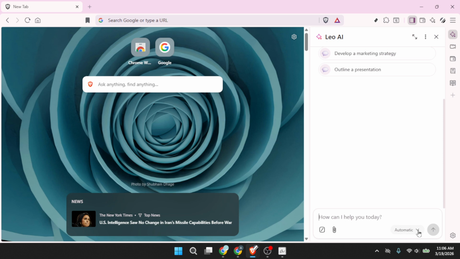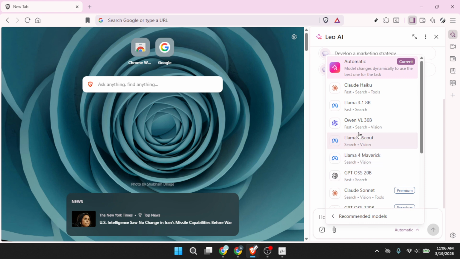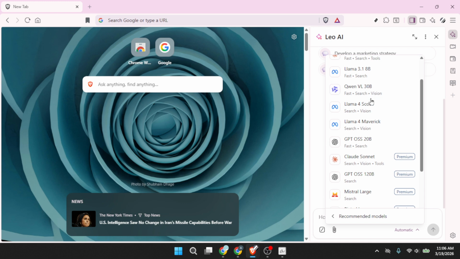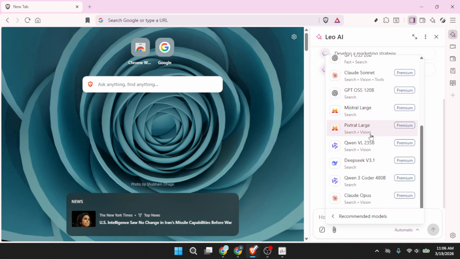From here, click Show Models. This expands the full list of available language models for Leo. The list can change over time and may vary by region or plan, so what you see might not exactly match someone else's screen. If the list takes a moment to appear, that's normal. Brave is pulling in the latest options.